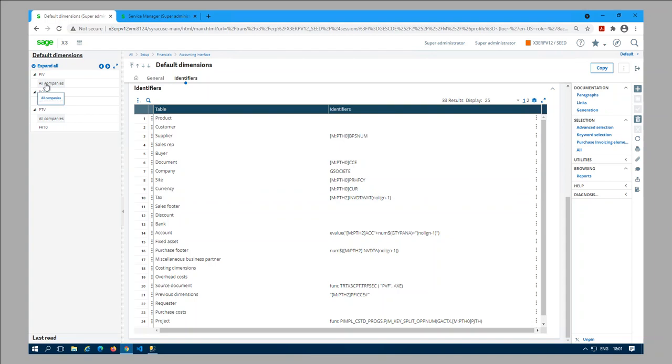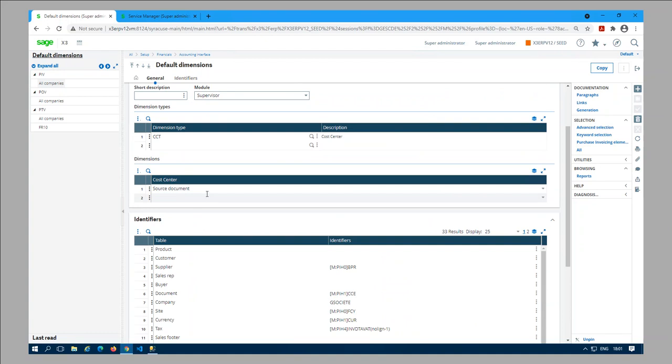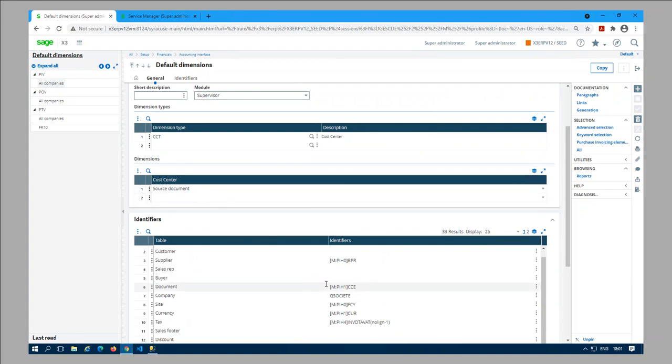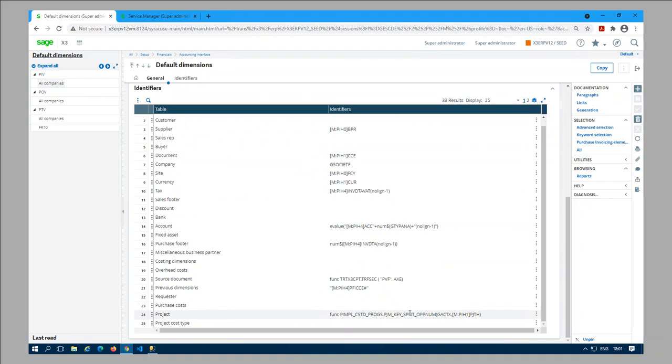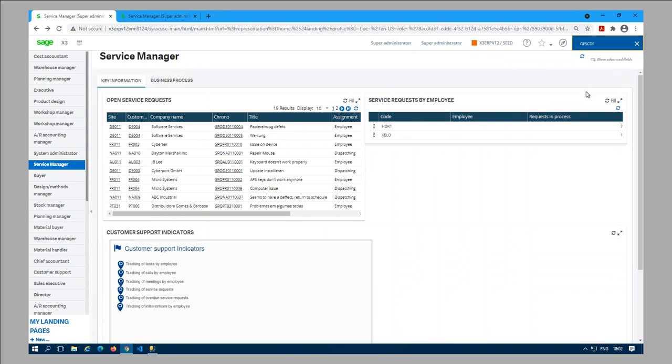All right, and then finally the PIV is the invoicing element, and that is also using the source document. So here the source document is the same, PVF. All right. So once you have those setups defined, we can go ahead and run a quick scenario to see how it works in the system. I've also added the invoicing element on the supplier record. I can just quickly show you that.